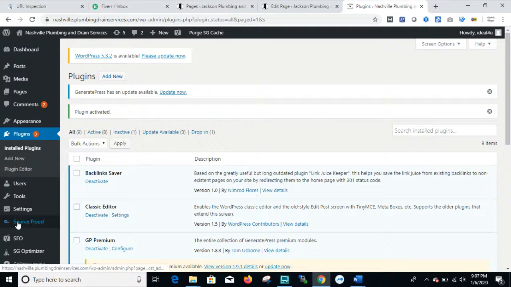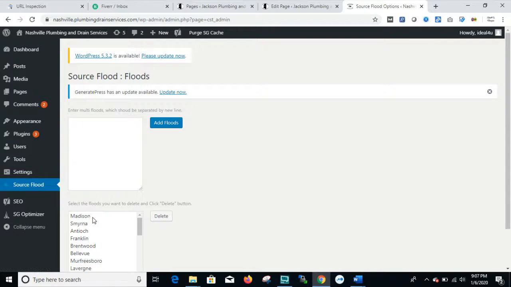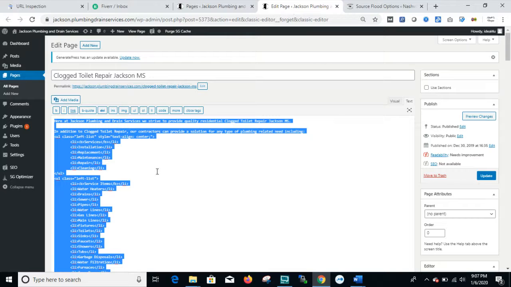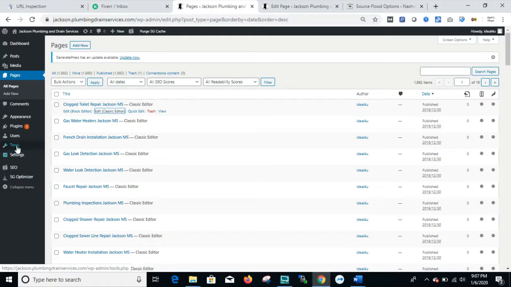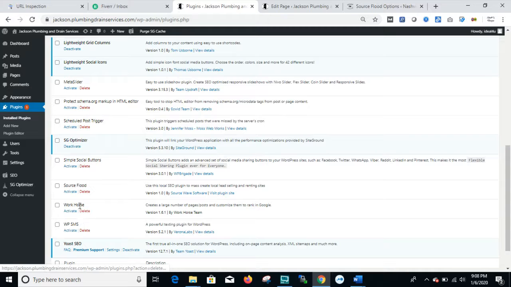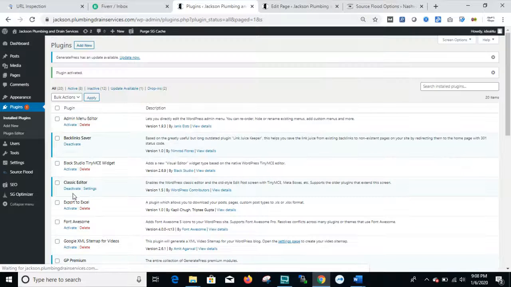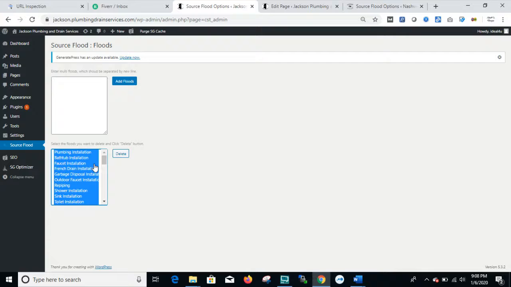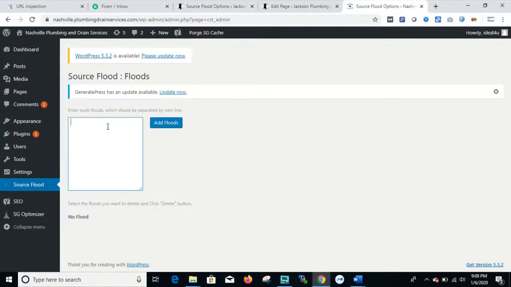All right, so here's SourceFlood right here. We can see it on the left side of the screen. I'm going to go to it, and you can see it was activated at one point. So we're going to delete this right here, and we're going to add the same words that we had for plumbing and drain. So let's just have a new tab. Let's make sure it is on here. Let's activate it. And let's just use these exact same words. All right, so we're going to just highlight all of this, copy, and bring it all over here.